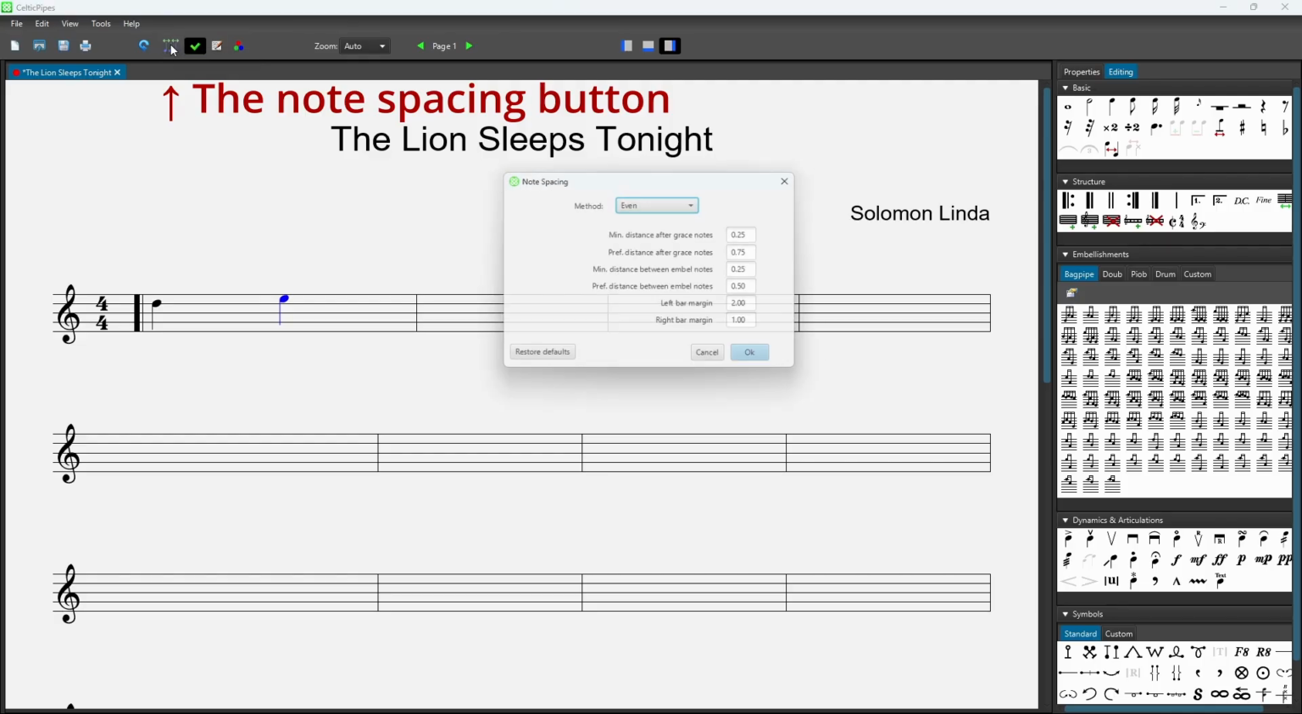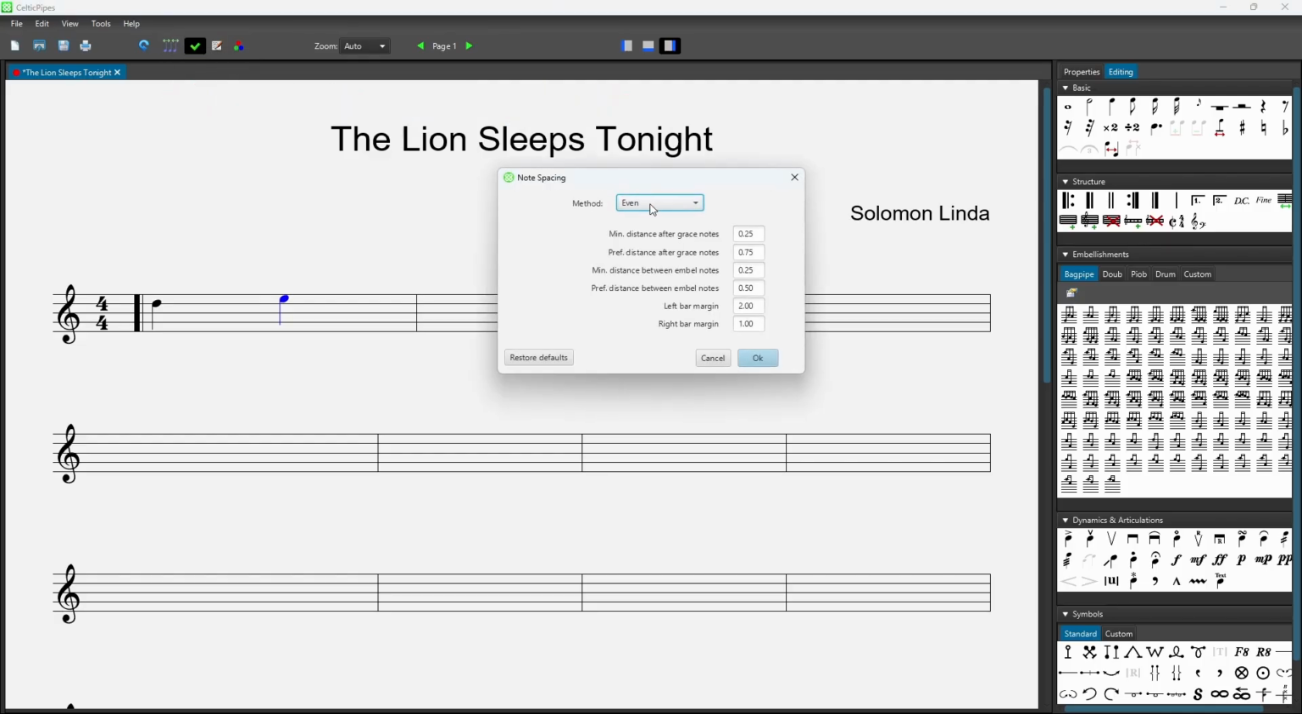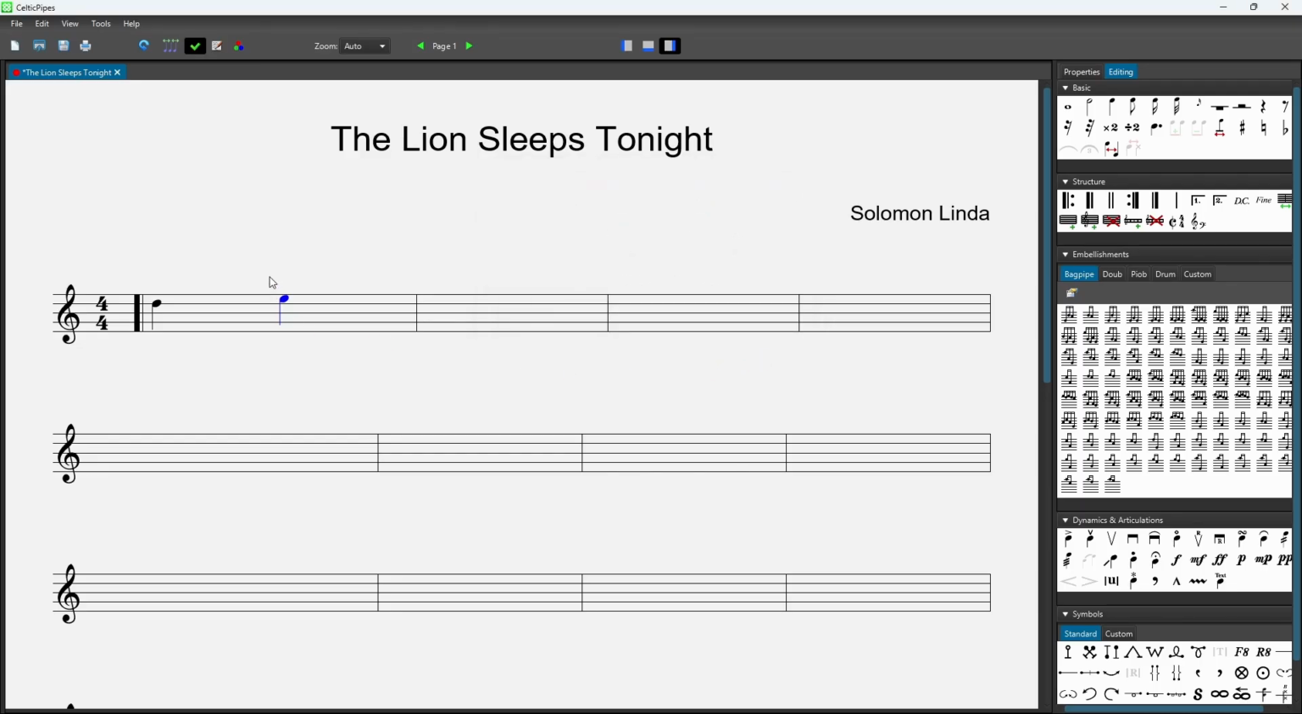I'm going to right-click on this and change it from even to manual. And this will allow me now to place the notes where I want them to be. Now I've also made this one a quarter note. I want to make it an eighth, so I go over to the right, I divide it by 2, and now it's an eighth note.